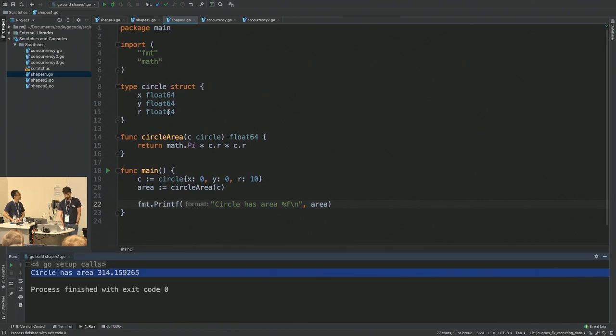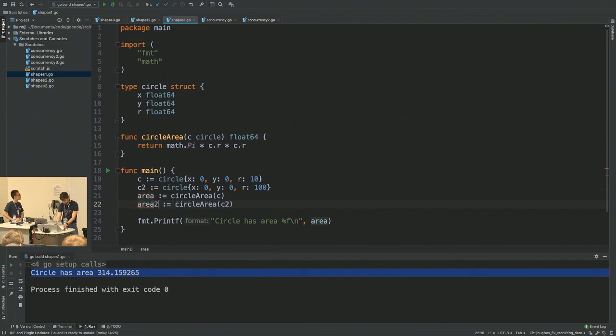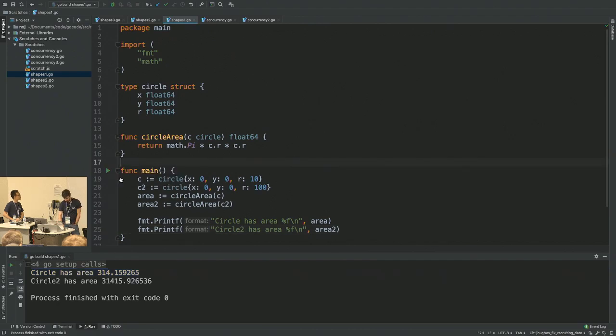So the key point is that we built this thing called a struct, and a struct has our attributes on it, and we can make new structs. Okay, so I can make another circle here. I can make circle 2, which has a radius of 100. Make another one. Okay. Just ignore that. It's live coding. Okay, so pretty simple stuff there.